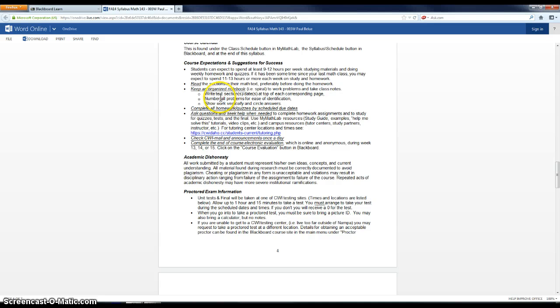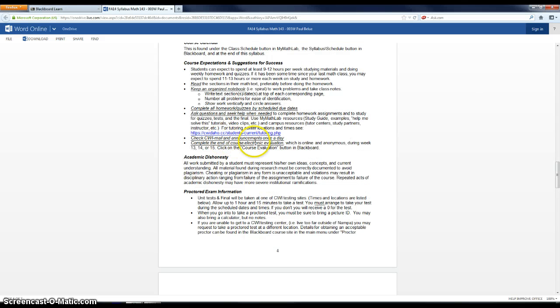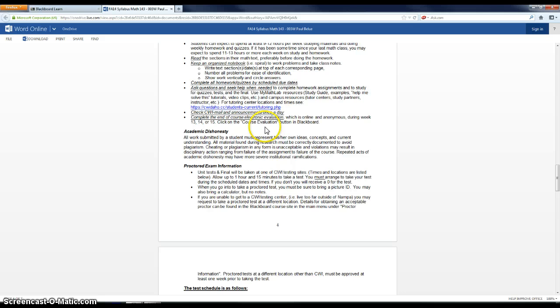Show your work. Complete all homework quizzes by scheduled due dates. Ask questions. Seek help when needed. Check your email once a day. That's very important in an online course. And complete the end of course electronic evaluation. That can be done during the 13th, 14th, and 15th week. To do that, you click on the course evaluation button in Blackboard.